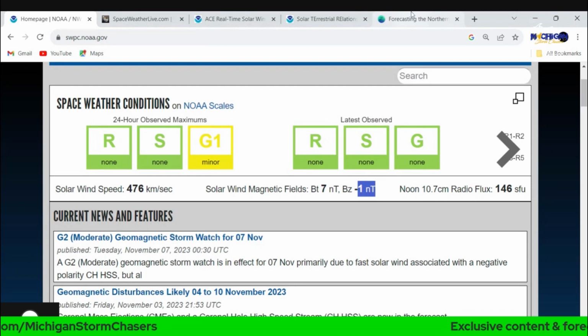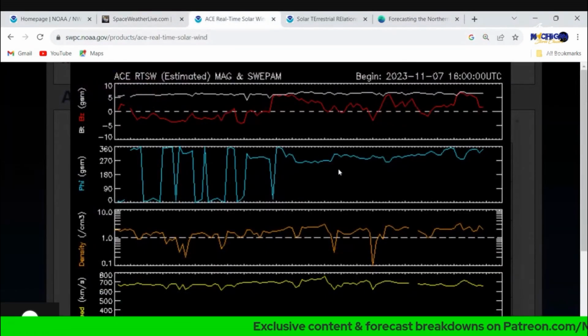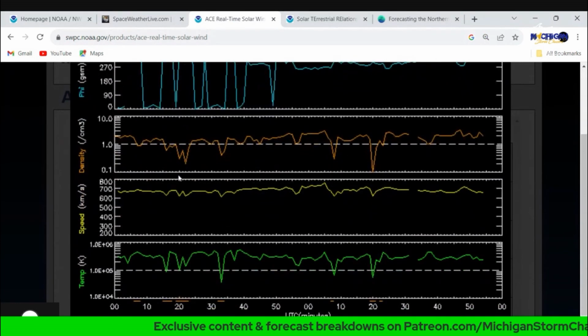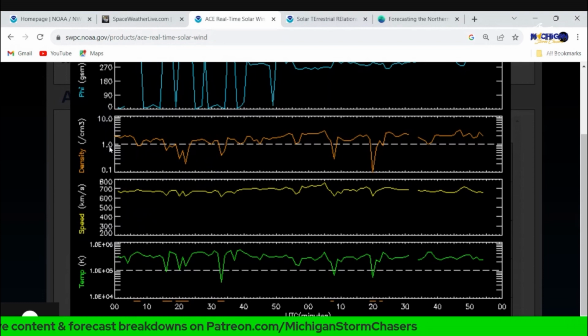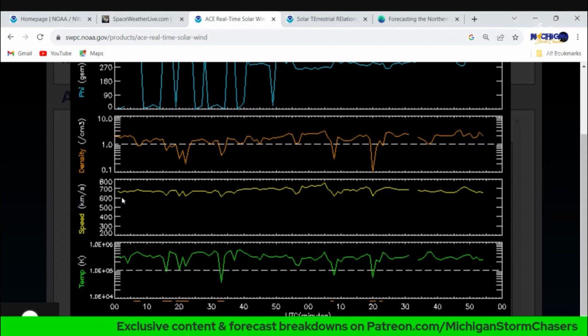So it's right around the same numbers as what you're going to see on the ACE satellite here. Again, density is in orange and speed is in yellow. So your density here, you have this 10, 1, and then 0.1. That's going to be your levels. Again, above 10 is optimal. So we see it's only hanging around right about 1, if not just a bit under 1. So not very good density happening right now. But your solar wind speeds are in between 600 and 700, sometimes reaching up towards 800.